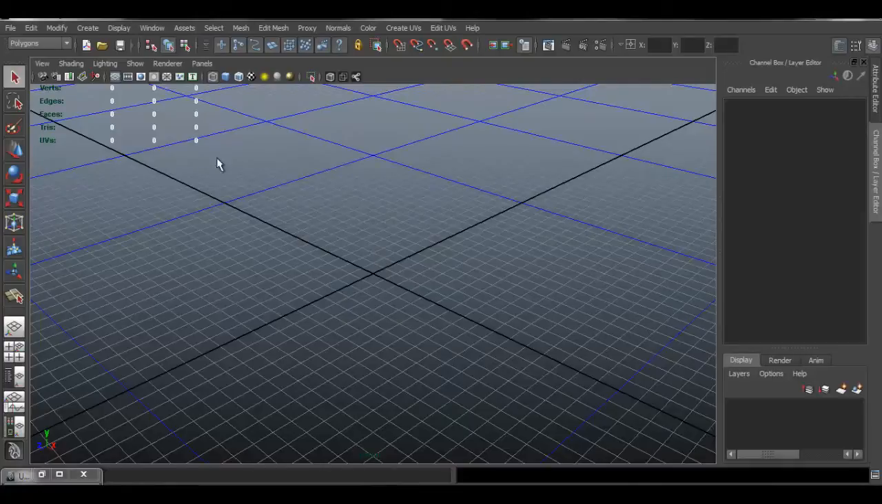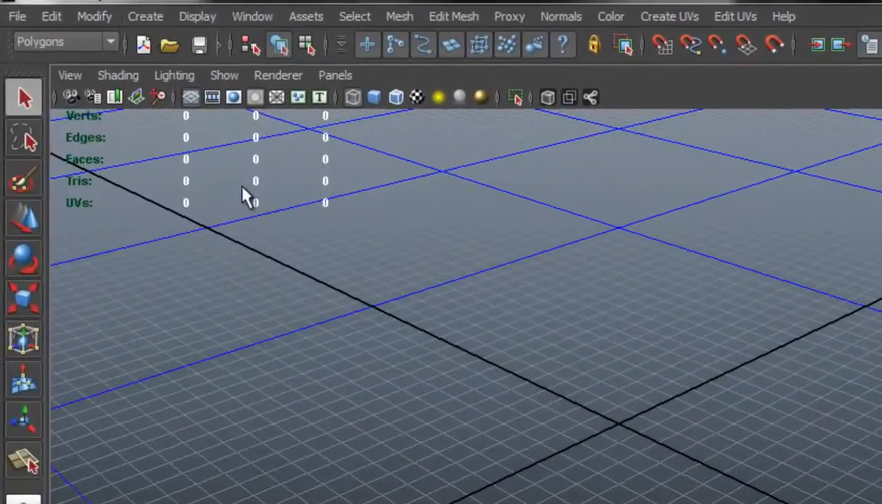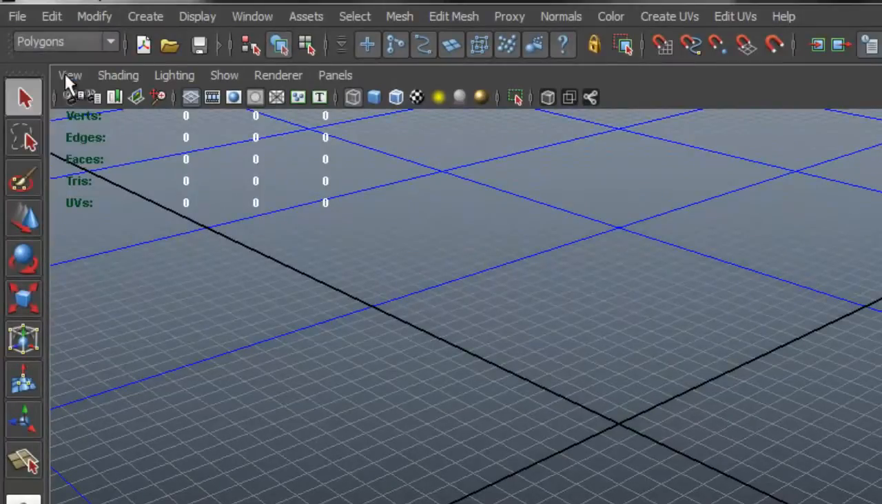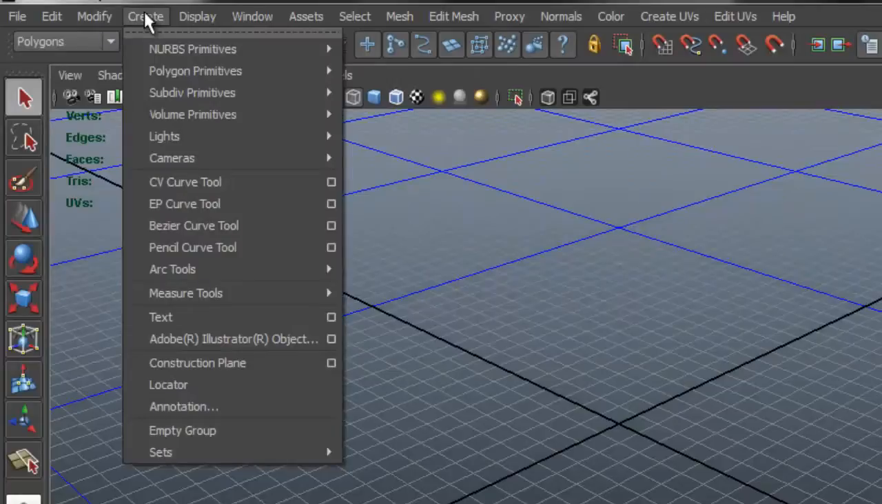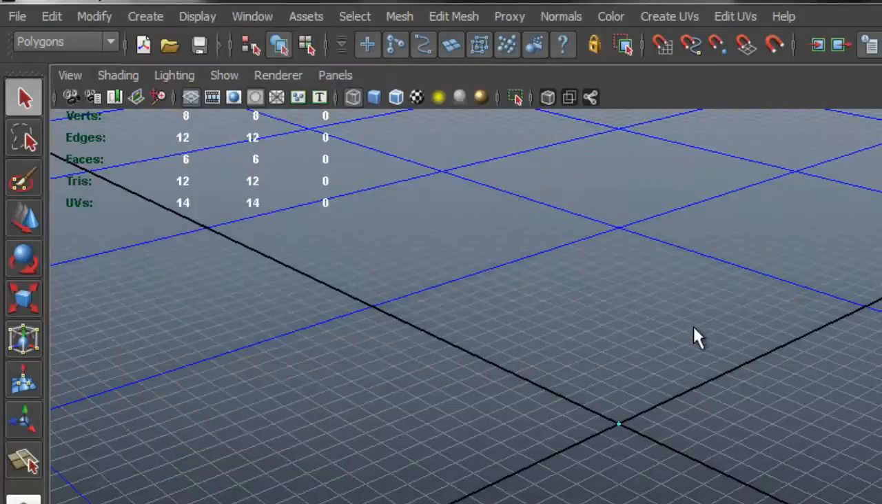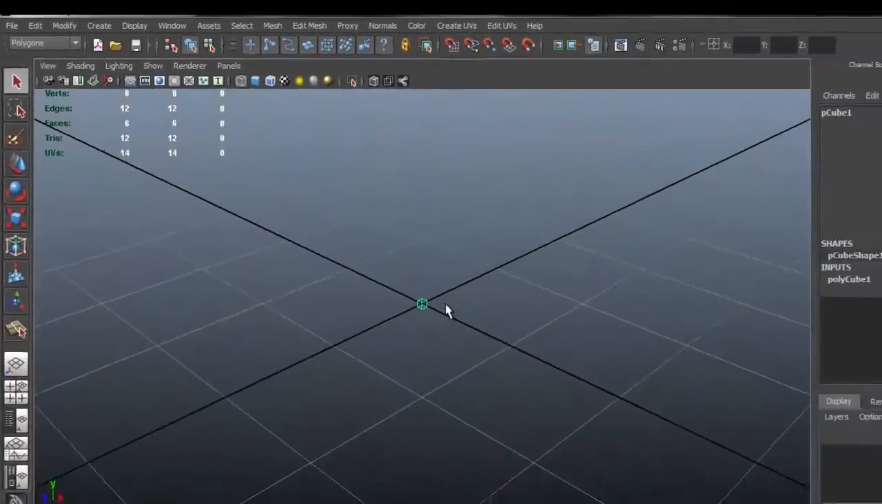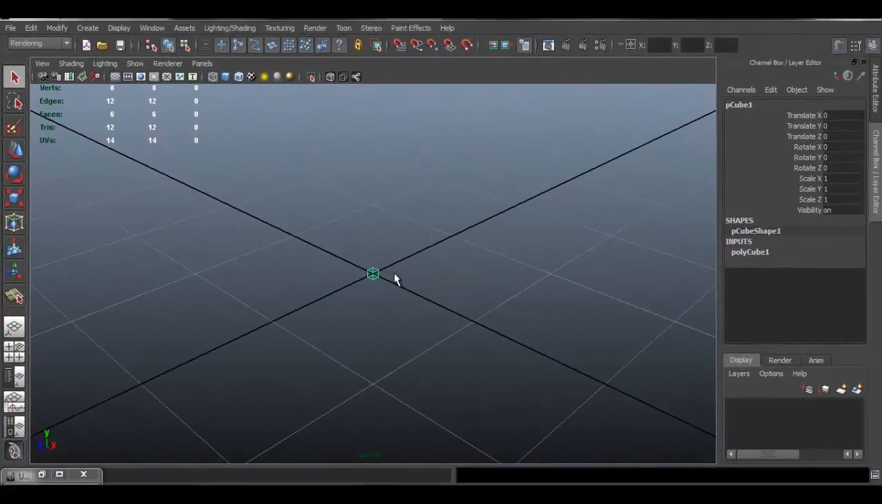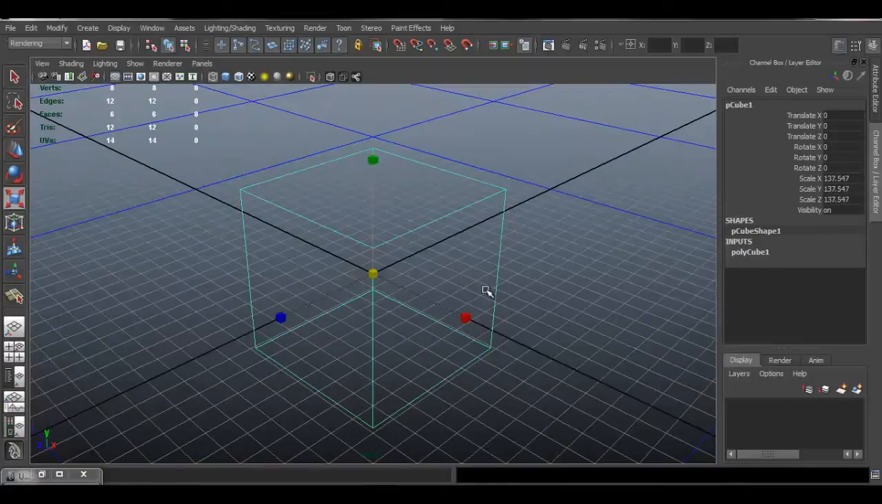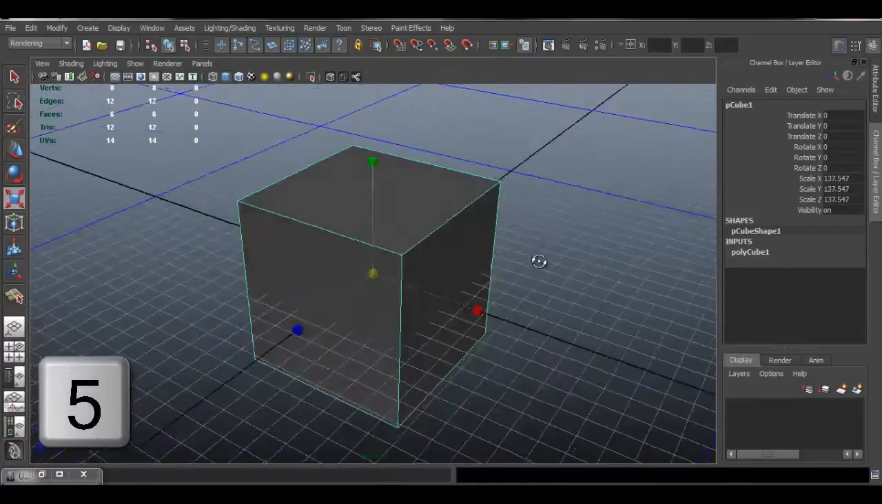Alright, so let's go ahead and create the initial object. First, make sure you have the subtool menu set to polygons. Now go to create polygon primitives. I prefer not to have interactive creation enabled. And let's go ahead and create a cube. Now if yours is really tiny like mine, I'll just press R and scale that up. Press 5 so I can see the shaded view.